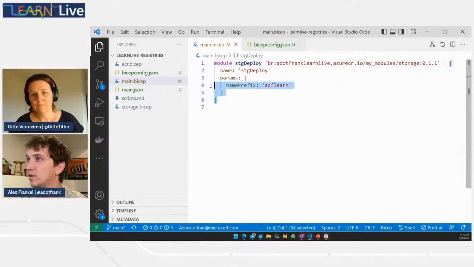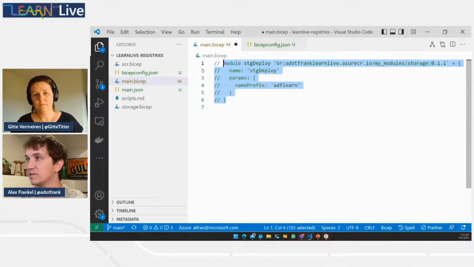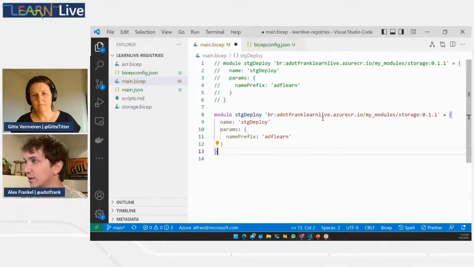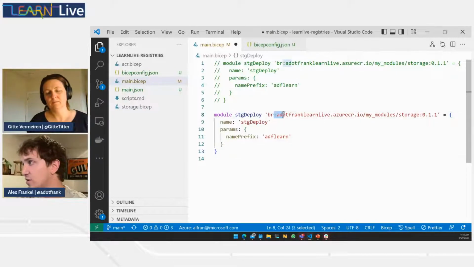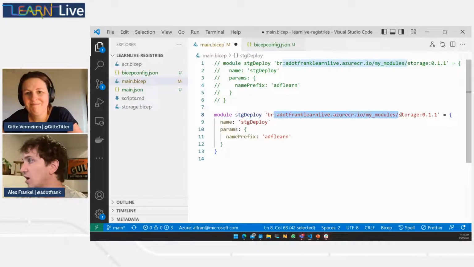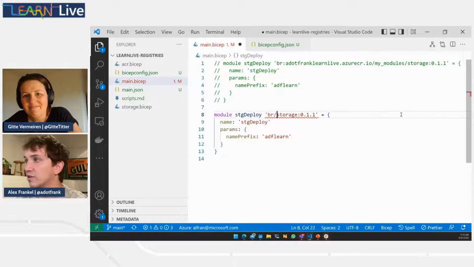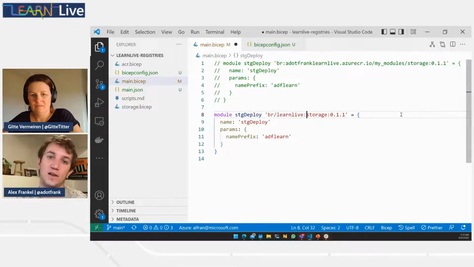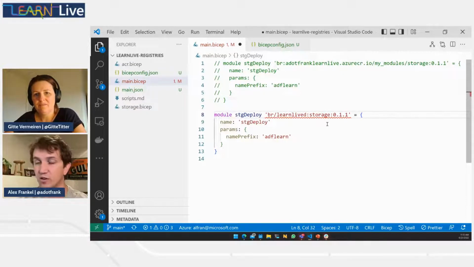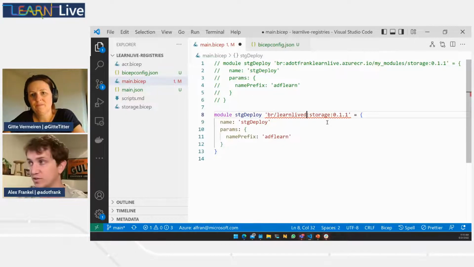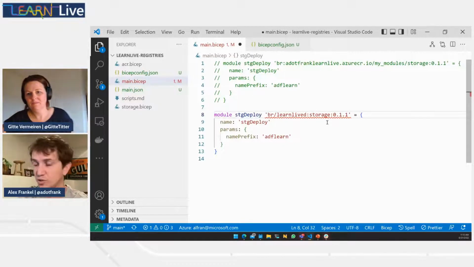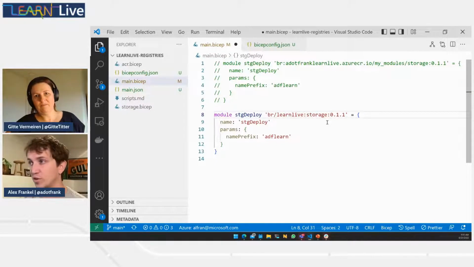So now we'll just copy and paste this and comment it out so we can see the comparison. Instead of all this garbage, I can just do br/learn live:storage. And the fact that it did validate does mean that I got this right. So if I fat fingered it, I would get an error, and it's going to go and look at the Bicep config and make sure this alias actually exists and that it can actually restore the file when it resolves all the references, which it can in this case. So that's good.